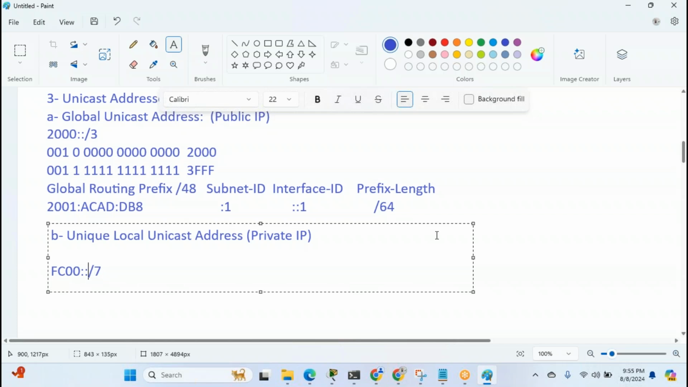F means 1111. So this is your F. C is 12. A is 10. B is 11. C is 12. So 12 is 8 plus 4. And then 2 is 0. So these are 7 bits. The next one is also 0, but that bit is not fixed. And after that you have 2 times 0. So 0, 0, 0, this is the first 0. 0, 0, 0, this is the second 0.